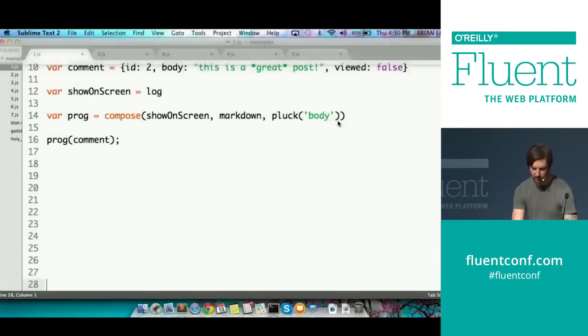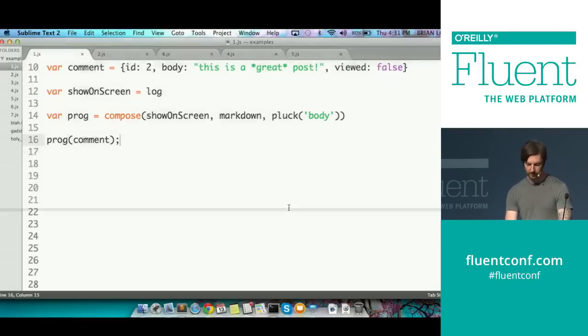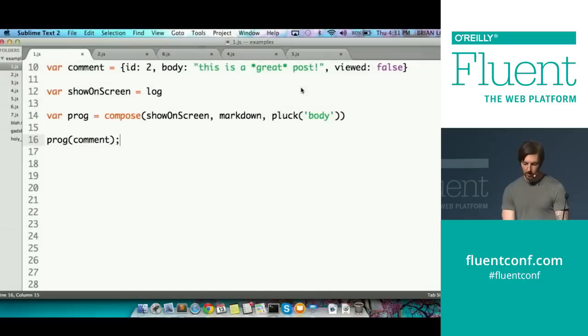So here's the code. We have a comment here, and let's look at this program. We're going to pluck the body of this comment, mark it down, then show it on the screen. And we're just going to log here. You could imagine innerHTML or render template or API call or whatever. But we're just going to go through and mark it down. And if we run it, boom, it worked great. We've got our markdown body here.